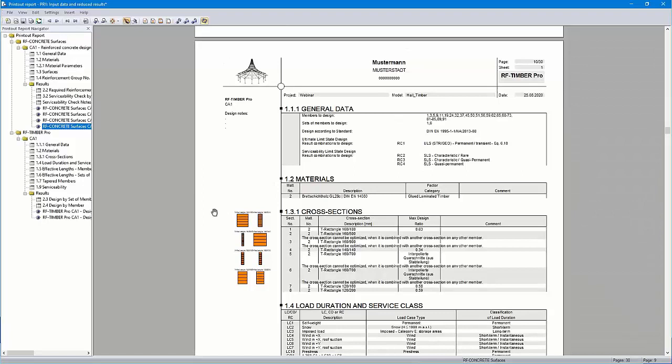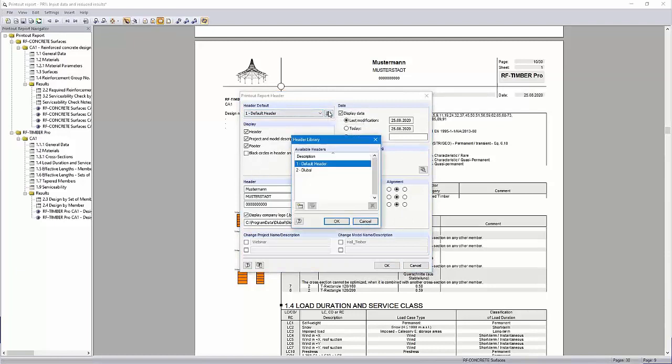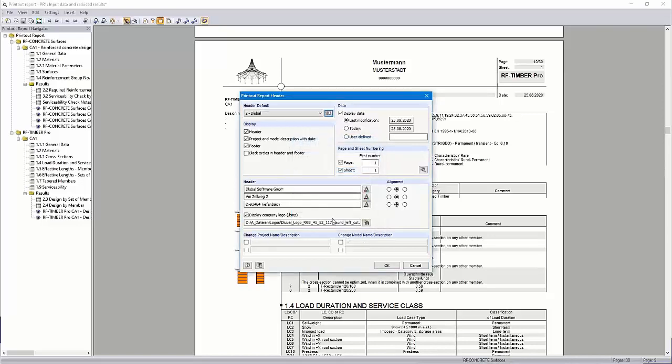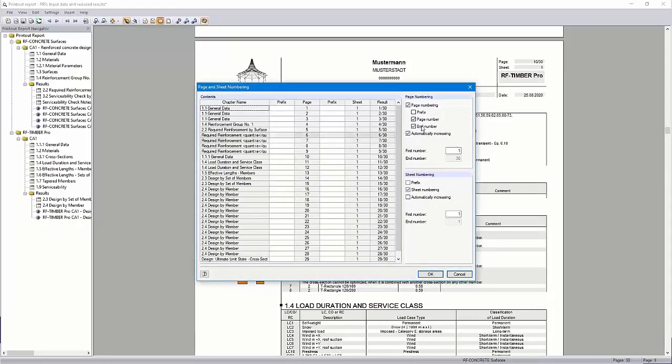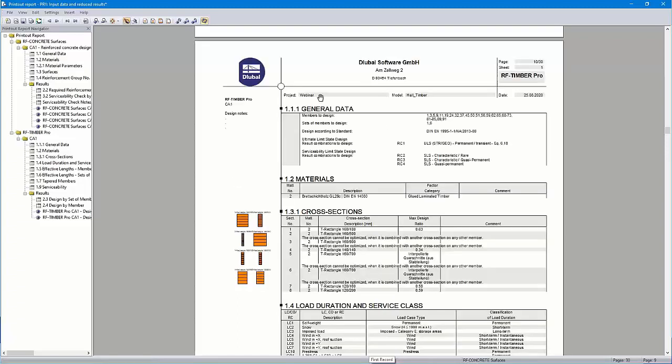Okay, then some basics. For example, we can create a header, click here, header setup. We can open the library and we can create a new header. I already created a Dlubal header with the name of our company and the address and the logo. You can change the first number of the protocol, for example. In the settings, you can add prefixes, etc. So the header should be okay now.